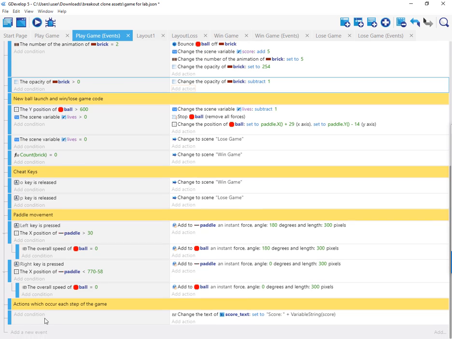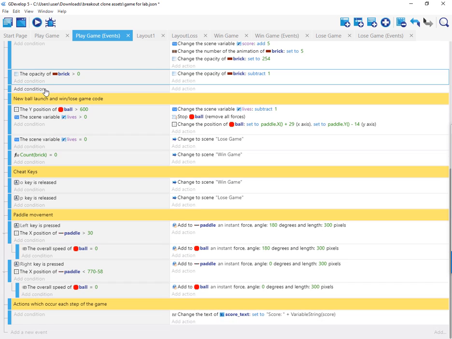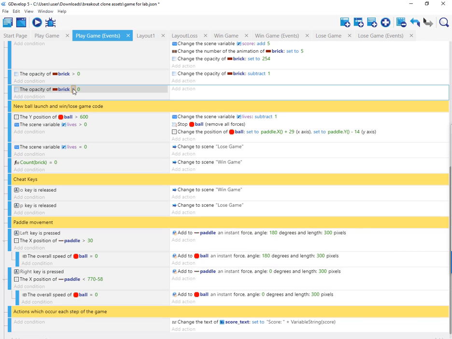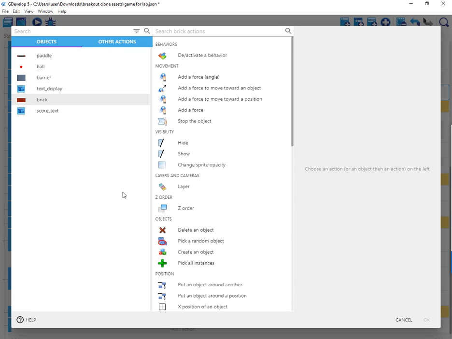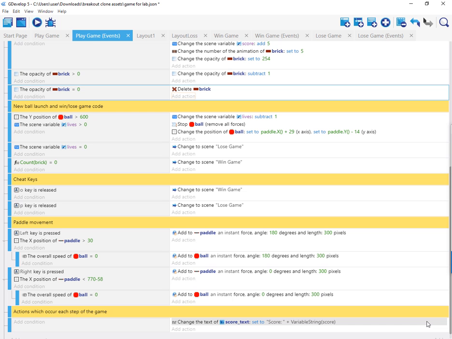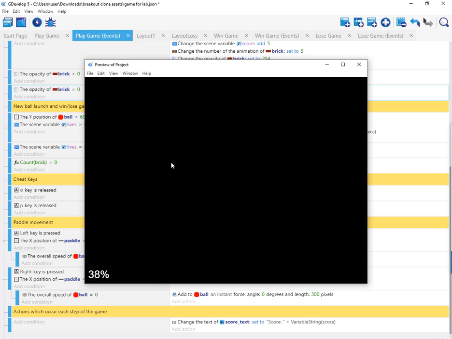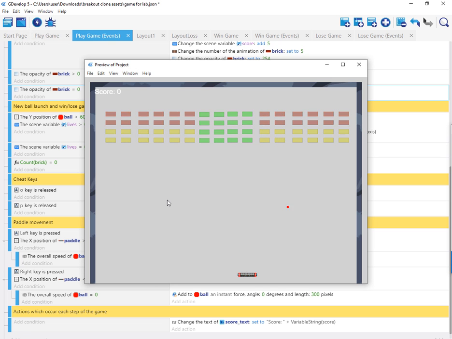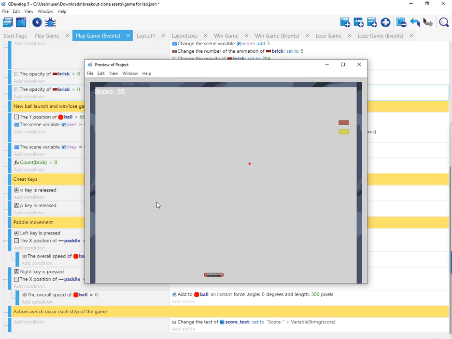Well, I think we need to add an event right underneath, because we do need to delete this brick eventually. So if you change that one to equal 0, then you can't see it anymore. It's time to delete the brick. And you do need 0 bricks to win the game. So that's important. So let's just try that. Well, they're all fading out now.